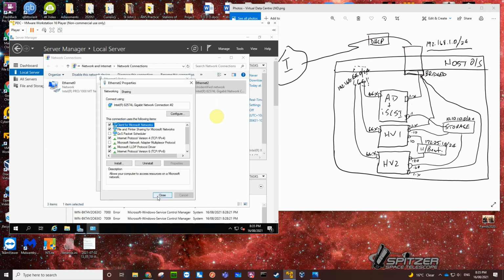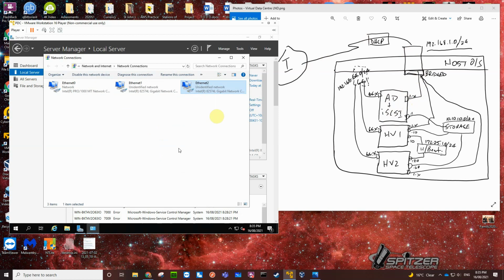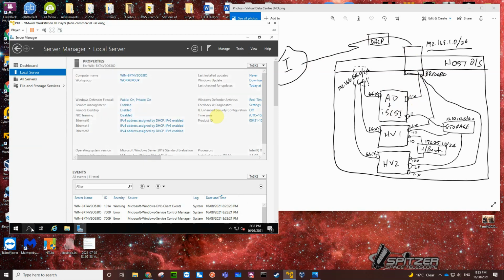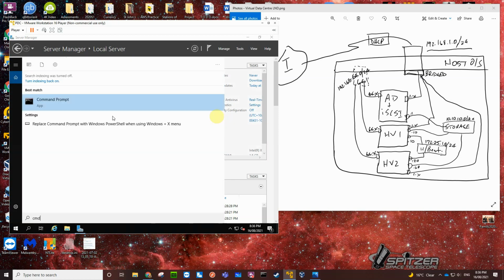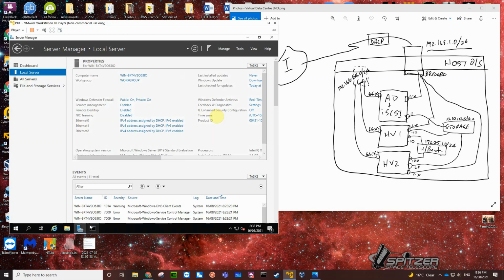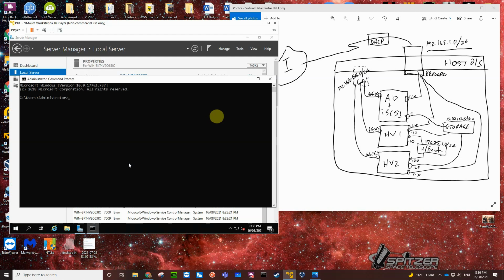Okay, so now we've got all 3 network cards set. If I type in CMD... I did type in CMD, didn't I? Maybe the search engine on this is... oh no, it's there. Right mouse click and pin it to the taskbar. So I'm going to do an ipconfig /all.